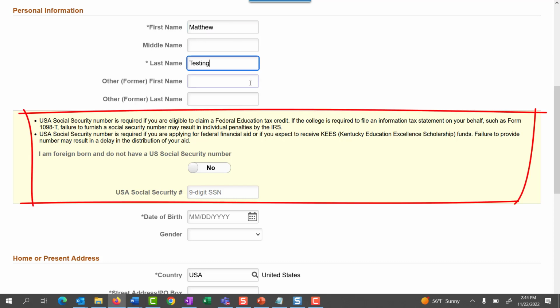The USA Social Security number is required if you are eligible to claim a federal education tax credit. If the college is required to file an information tax statement on your behalf, such as Form 1098-T, failure to furnish a Social Security number may result in individual penalties by the IRS. The USA Social Security number is required if you are applying for federal financial aid or if you expect to receive KEYS funds. Failure to provide this number may result in a delay in the distribution of your aid.